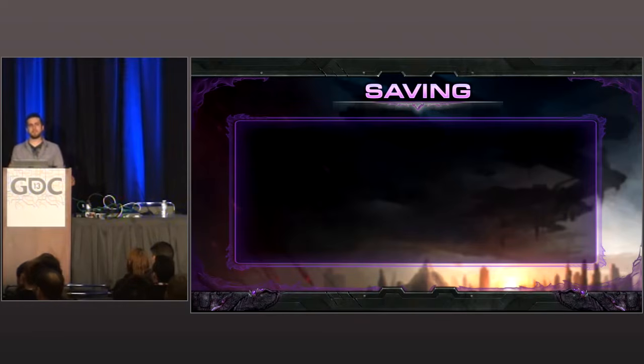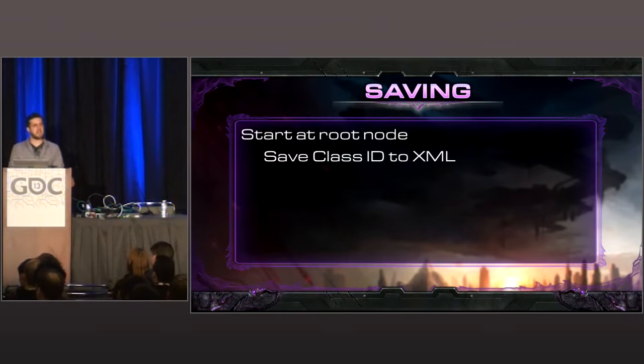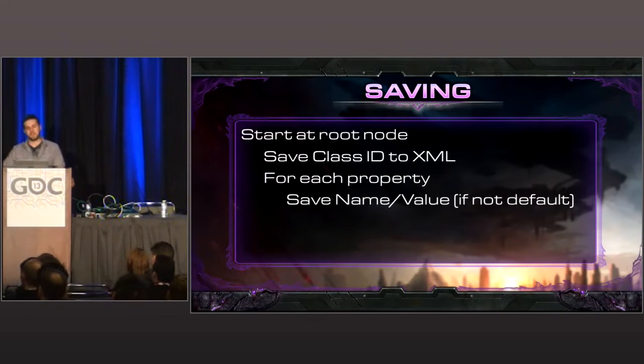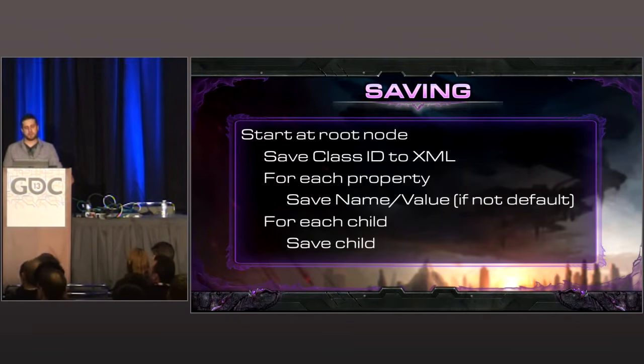So what that does is it makes it really easy to do things like save and load. For saving, we start at the root node, and the first thing we do is save off the class ID to the XML. Then for each of the properties in that node, we just save the name and value tuple if it's not default. With the reflection system, you can add attributes to a property, such as what the default value is, so that we can actually see if a value is default. And then finally, for each of the children, we just call save child recursively. That gives us all of our saving code right there.